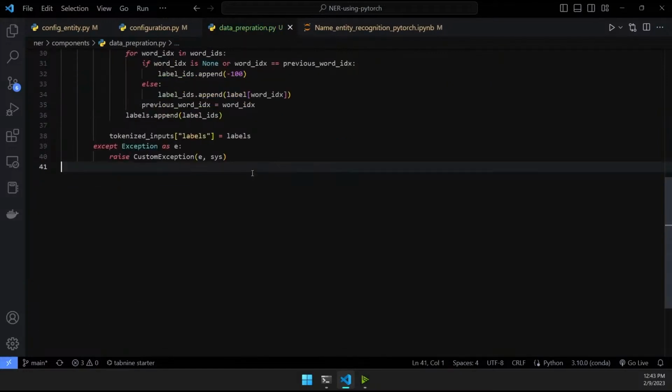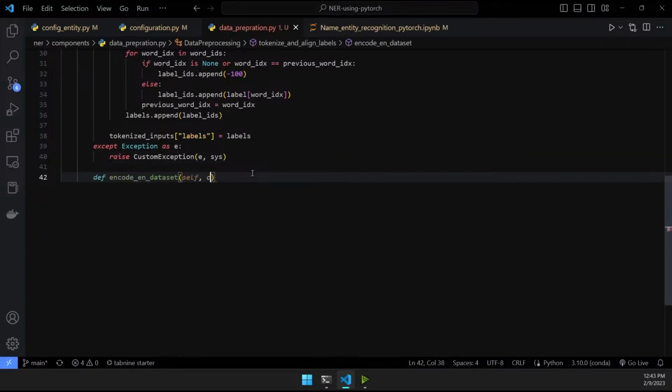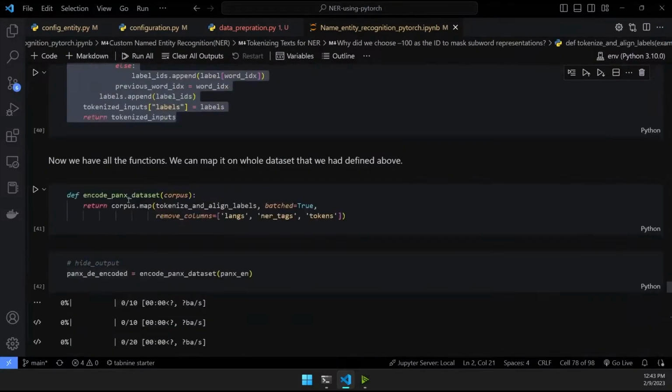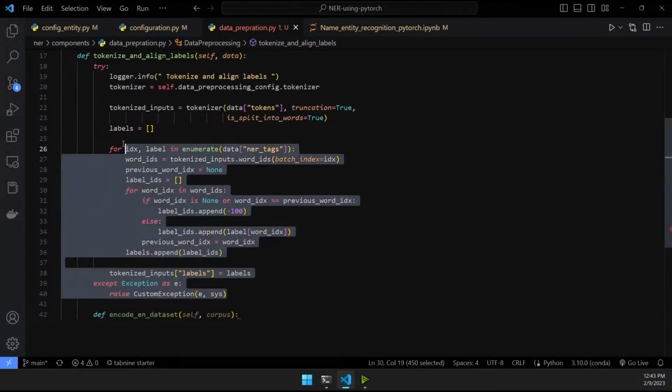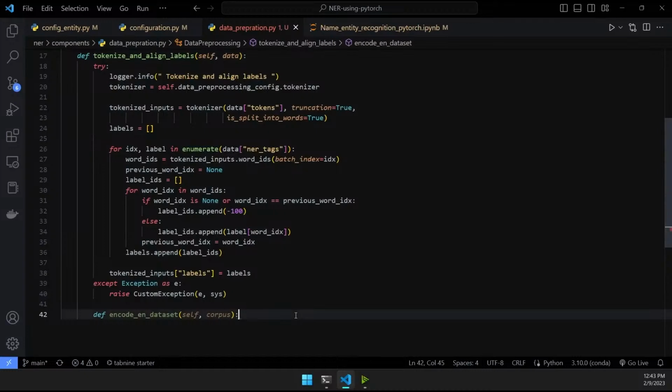The next function will be encode en dataset. This will take in the corpus. If you see here, this is the function which we are writing. It will take in the corpus and map this function, and we are setting batched as true. So for each and every batch it will map it, and then we remove the columns and make it as indexes. So all this tokenization method will be applied to each and every data point of the dataset.